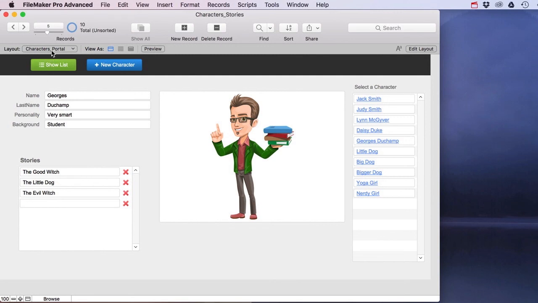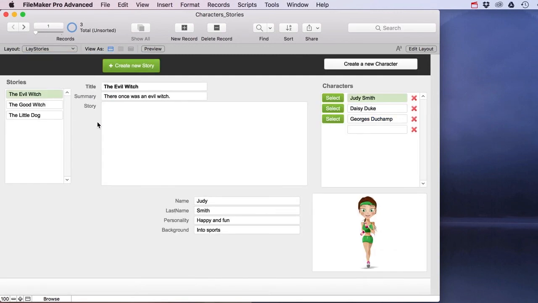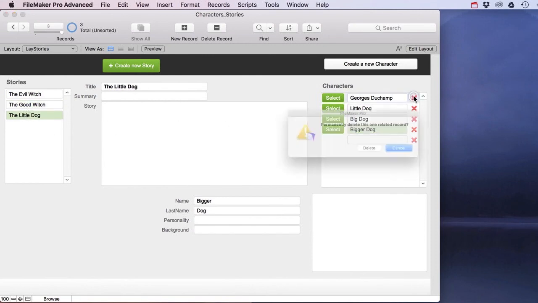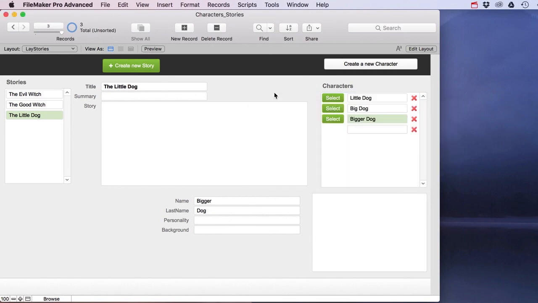And if I go to my stories layout, then I will see that George Duchamp is in here, he is in here, and he is in here as well. So he's in all of the stories, but I can also just delete him now from whichever story I want, and then he will in his own layout also not be in this story anymore. So basically that way it works from the 2 sides, which is pretty cool.